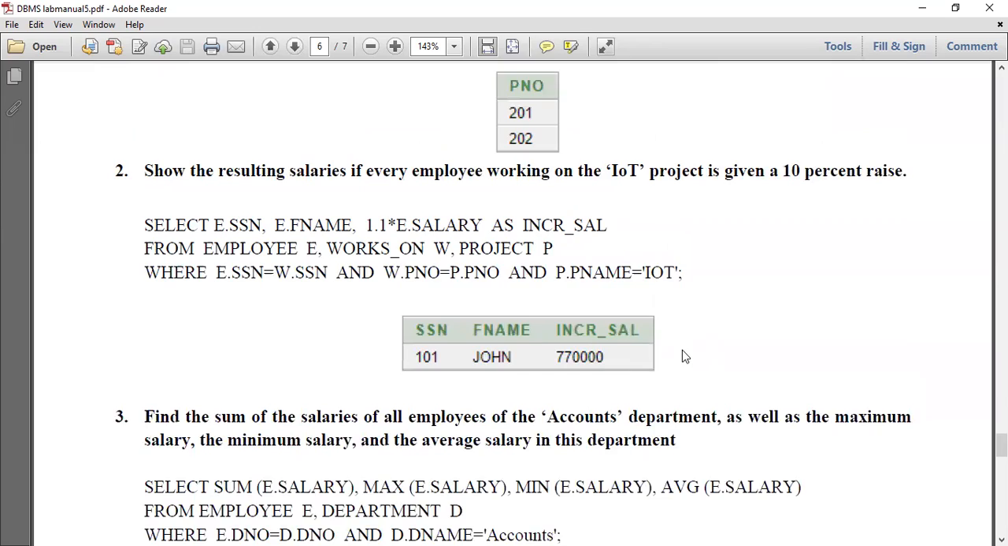So the second one, show the resulting salaries if every employee working on IoT project is given a 10% rise. So in order to link the project name with the employee, we have to make use of works on table. So in our from clause, we'll have employee E, works on, then project. So in order to join these three tables, it is E dot SSN is equal to W dot SSN, W dot P number is equal to P dot P number, and P dot name is equal to IoT. Here that condition IoT we have put, that is the project name should be IoT.